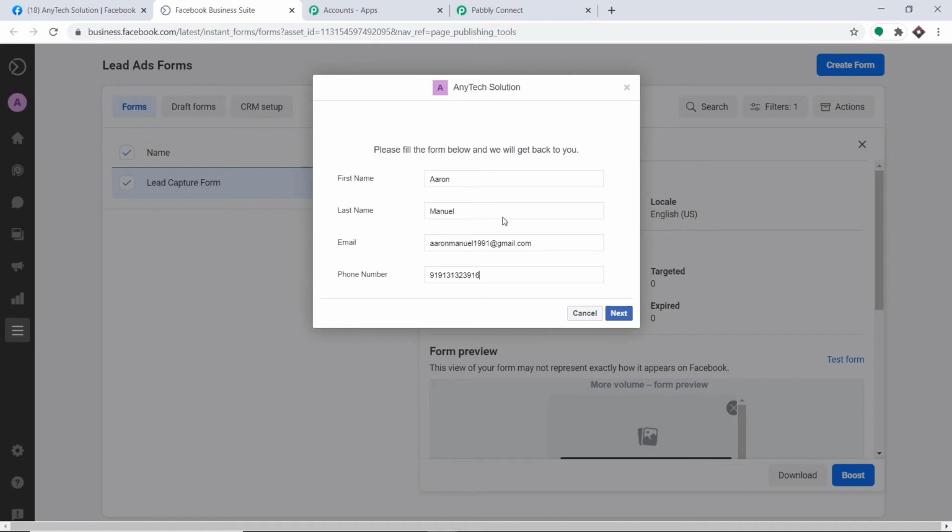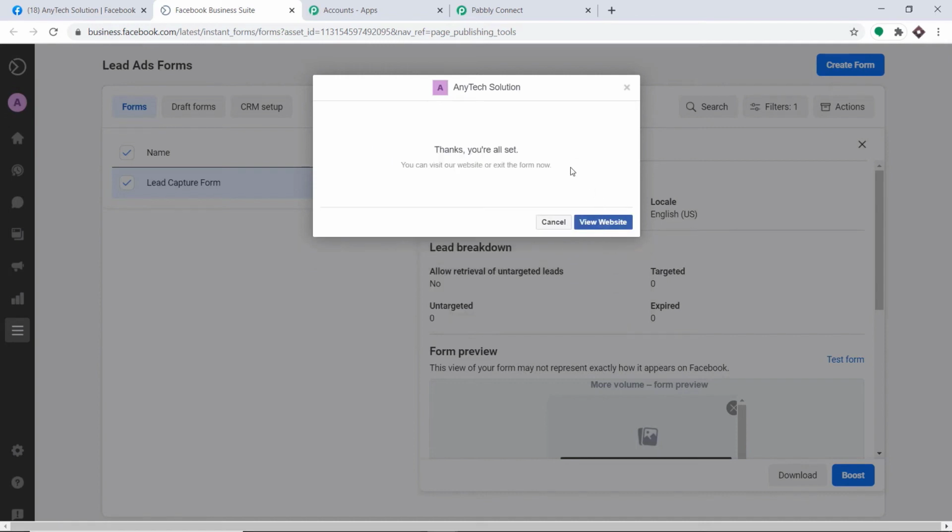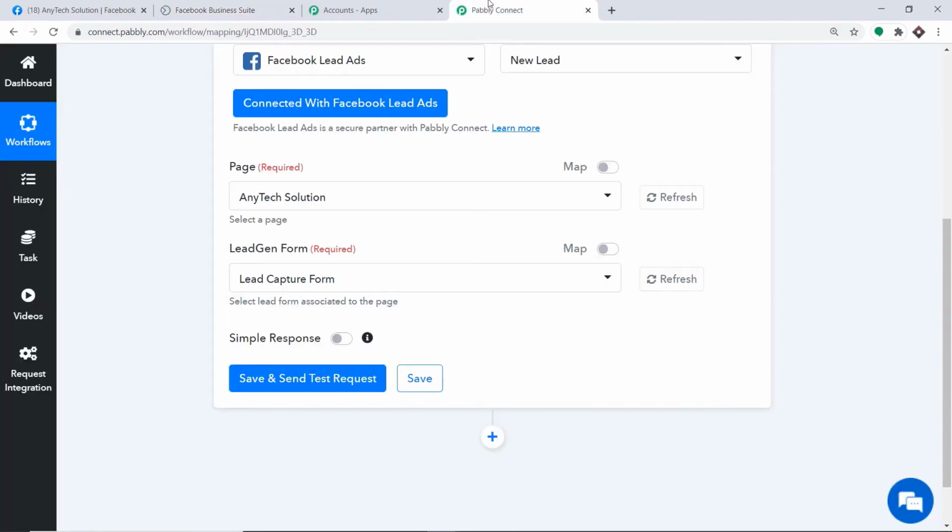So this is the first name, this is the last name, this is the email, and this is of course the phone number. Let me just click on next. Click on submit. Okay, so a lead called Aaron Manuel has been generated in this particular form. So when I go to Pabbly Connect and click on save and send test request, it will fetch the data of this recently created lead.